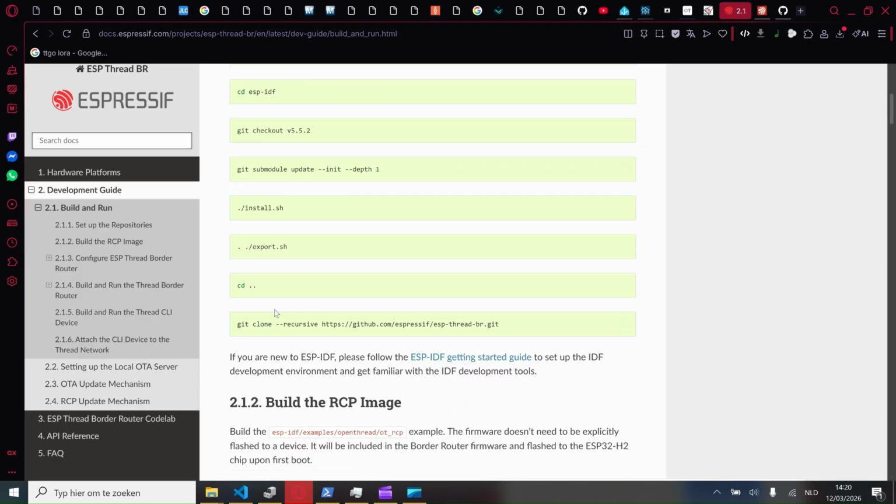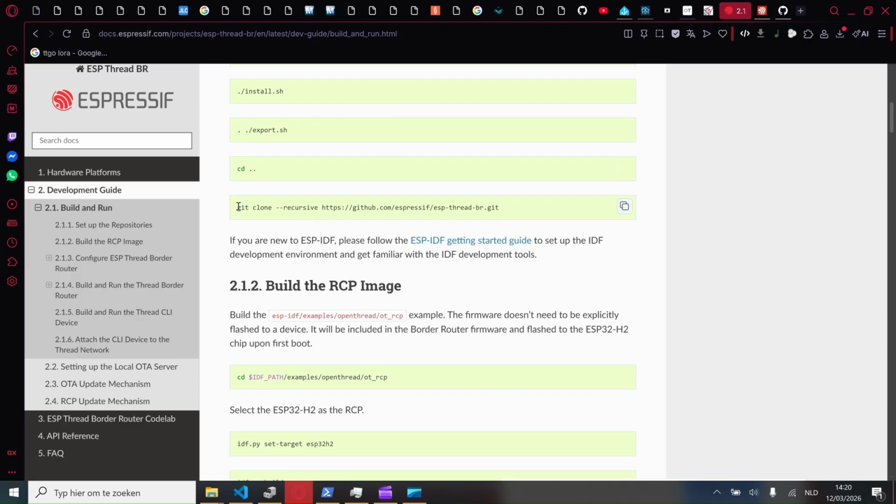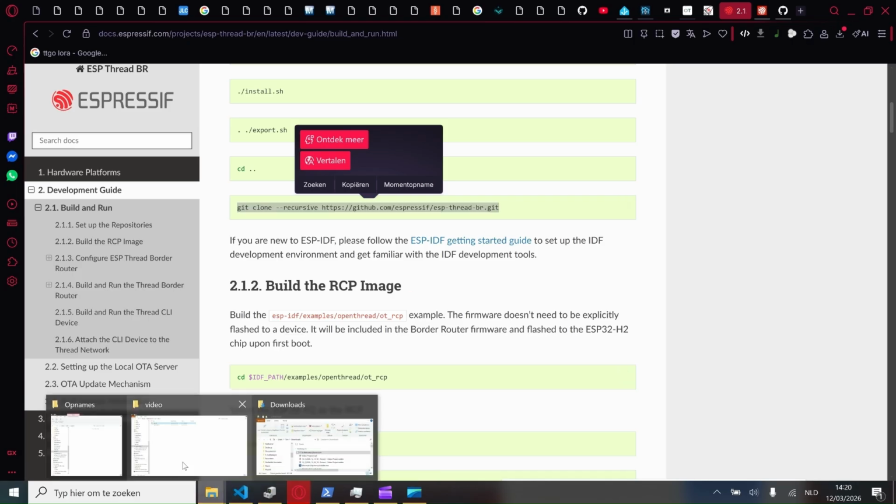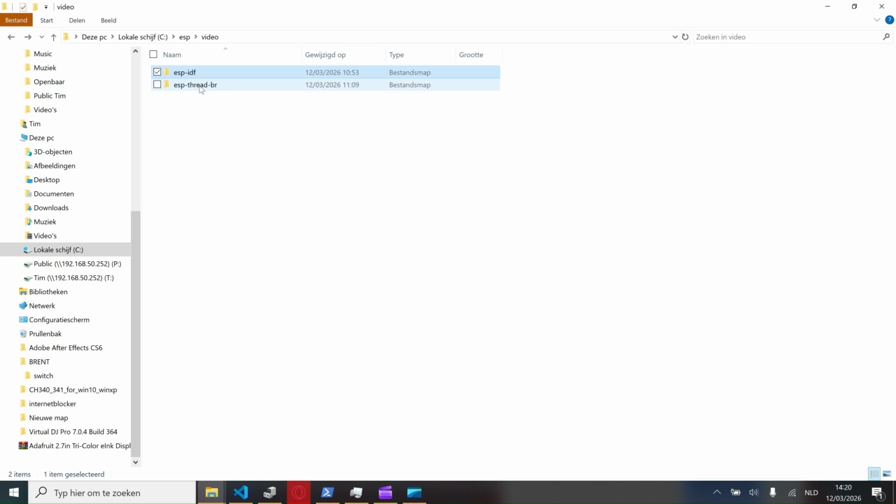And then you need to clone the other one, the ESP thread border router kit, as here, this directory. So this will be used for the H2 chip, and this will be used for the S3 chip.